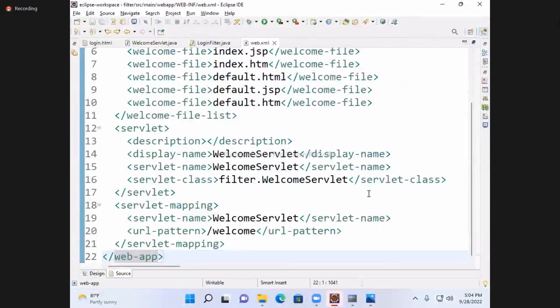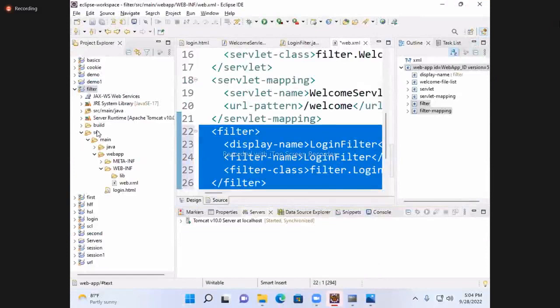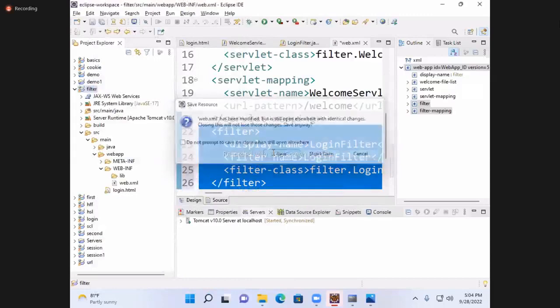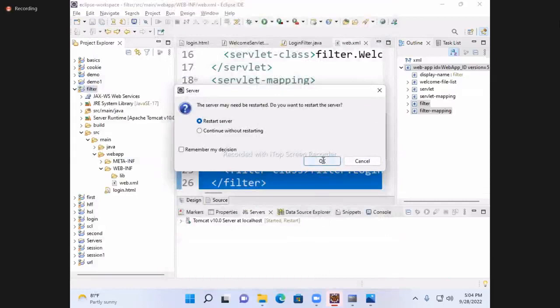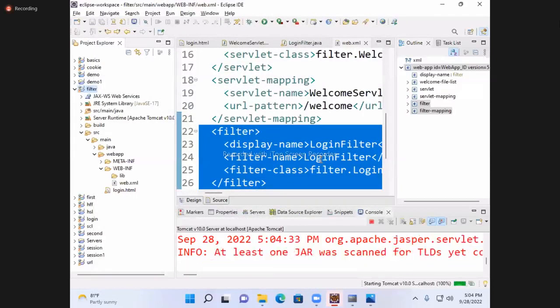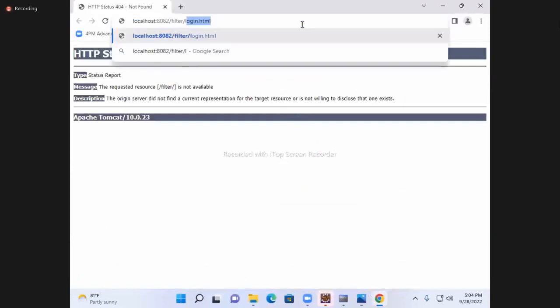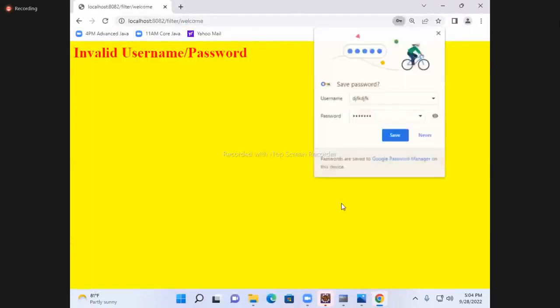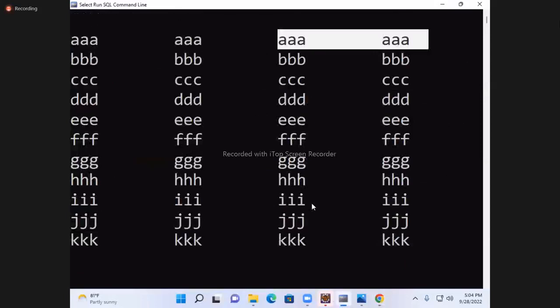Suppose I want to add the filter again. Control Z, add it. Now execute again. Right click, run on server, save. Finish, restart. Now in login.html, if I type a username and password, invalid username password comes. Now only these 11 users are allowed. Other than these 11, an error comes.